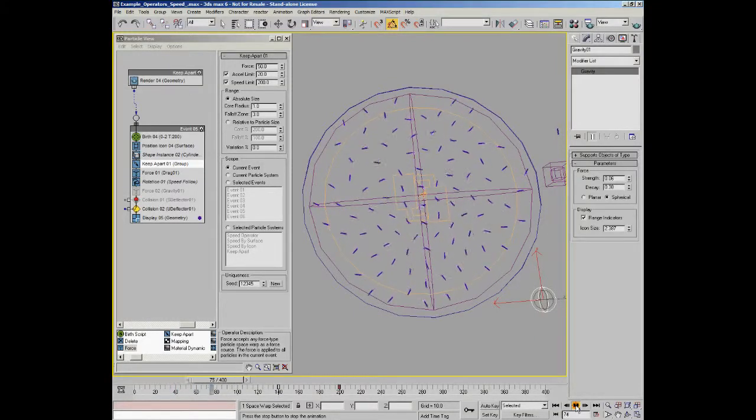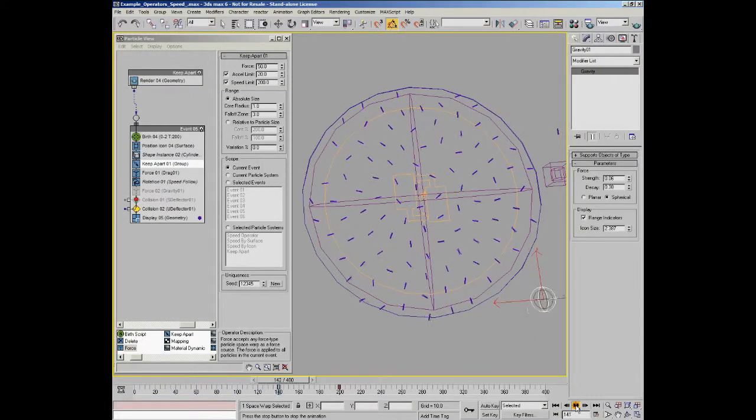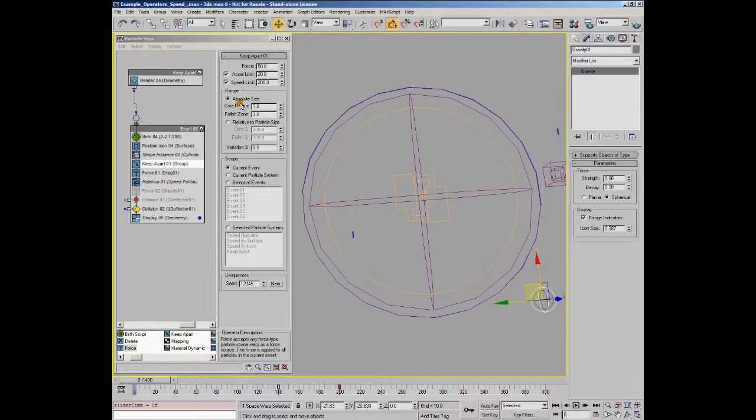Particles push against each other, and in this case they actually reach a decent kind of equilibrium at some point, and they steady down a bit there. Now these values are absolute. The other option that you have is to use relative to particle size, which we can activate here.